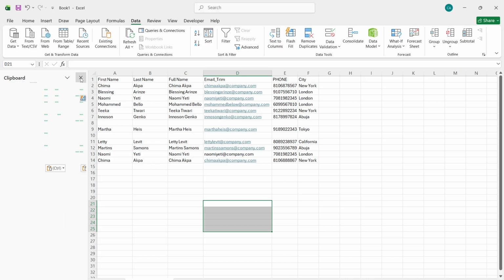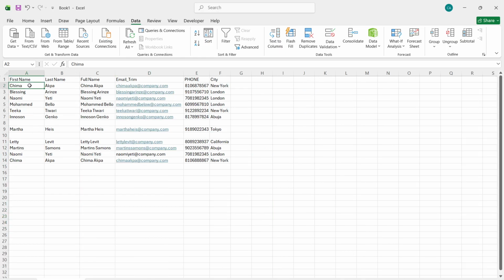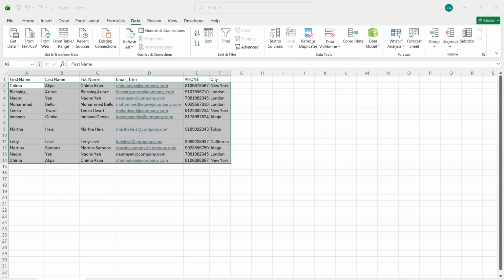But there are some problems, because you see here, this is Chima, this is another Chima, this is another Chima here. You have Naomi, this is another Naomi here. Naomi Yeti, okay? And there are also some spaces here. So the thing to do is to remove empty rows and remove duplicate data. So what we're going to do is select all of these here. This is what we need. Come here and just click remove duplicates.